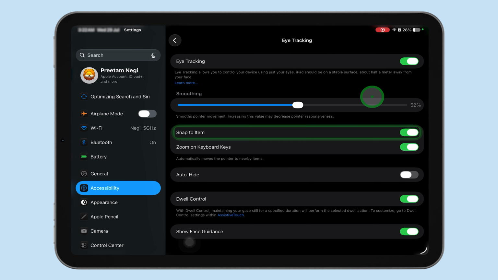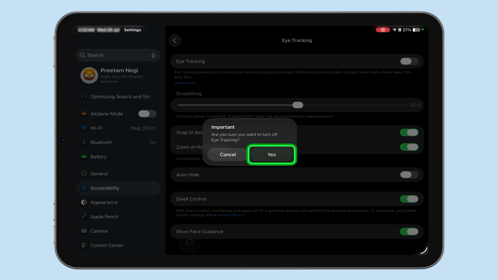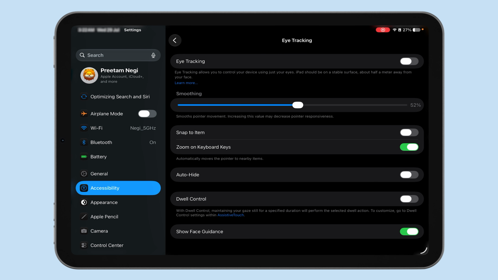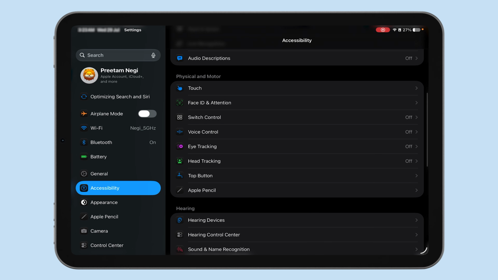Now let me actually close this, and I will try to do that with my eyes. And there you go. I was able to close this using my eyes. Now this one was very tricky.